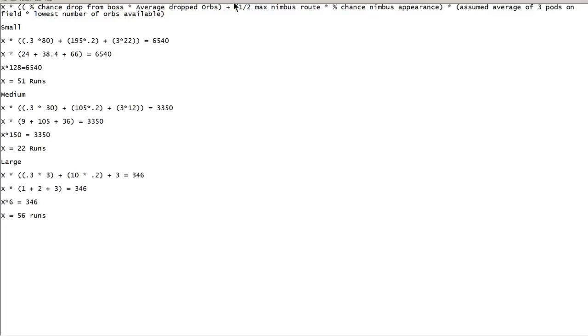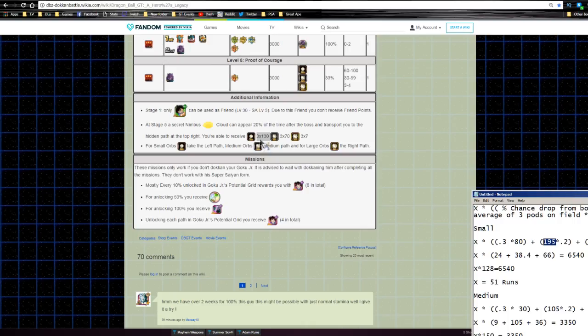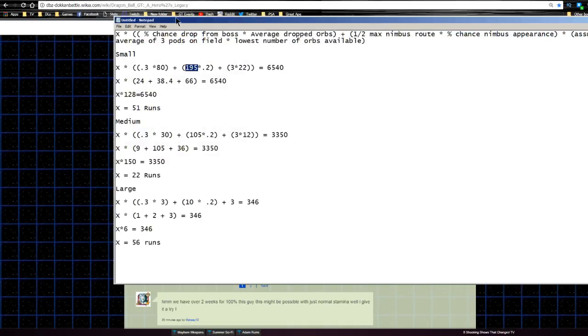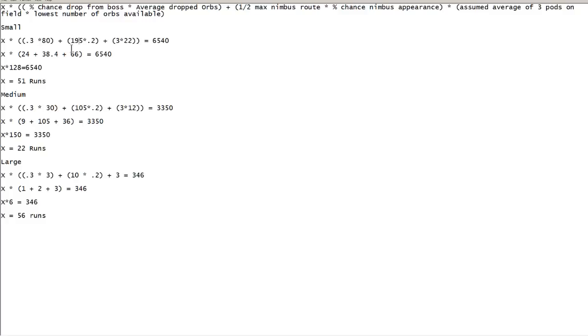One thing that this second part of the equation did not take into consideration is that when you go down the Nimbus route, you're going to be hitting the other pods. For instance, 195 is 1.5 times the small orbs: 130 times 1.5 equals 195. So it doesn't take into consideration that there are still large and medium orbs you're going to get from going this route. You can hit everyone when you're doing this. I'm just talking about small in general.